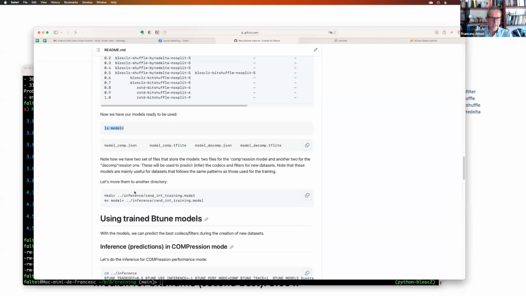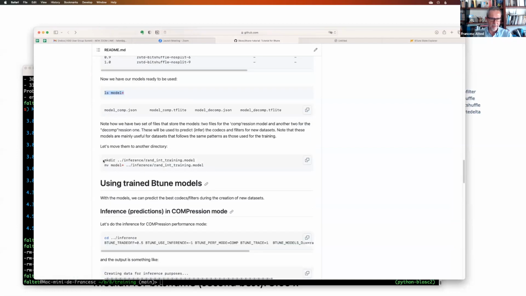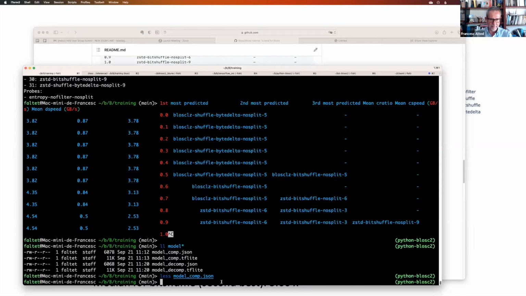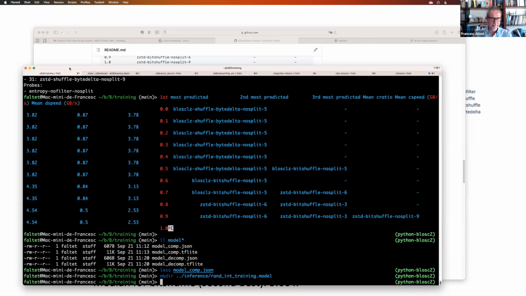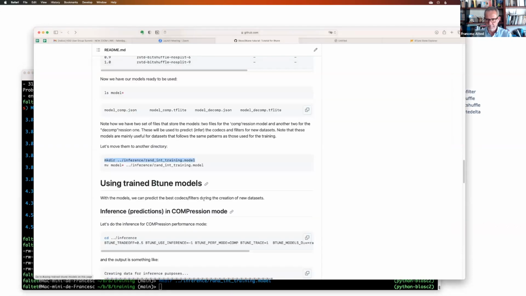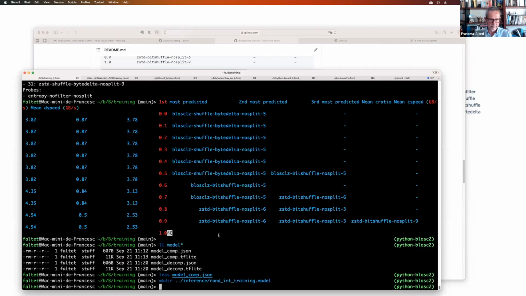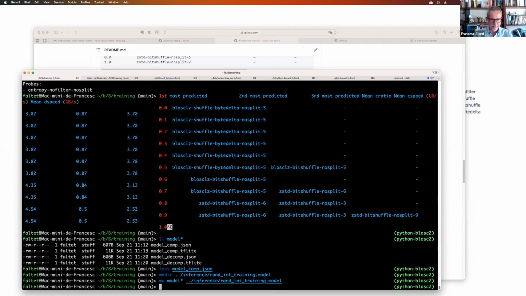Okay, so now that we have the model, let's create a specific directory for our model in the inference directory. And we are moving that.